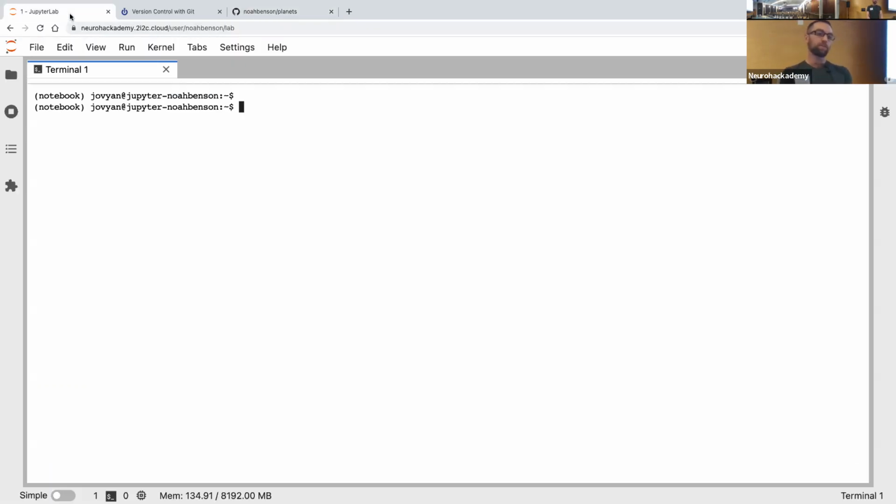And then we're going to go back to our terminal. Okay, so back at the terminal, what we want to do is pull the GitHub repository we just made down onto our local computer, in this case, onto our local JupyterHub instance. To do that, we're going to use the Git command, git clone, and then you can paste. I'm going to type it out. It's git@github.com, and then a colon, and then your username. So for me, that's Noah Benson, and then slash, and then planets.